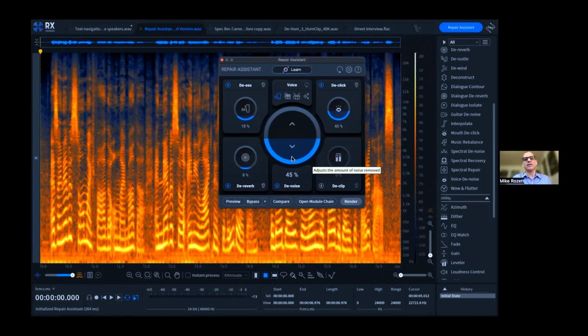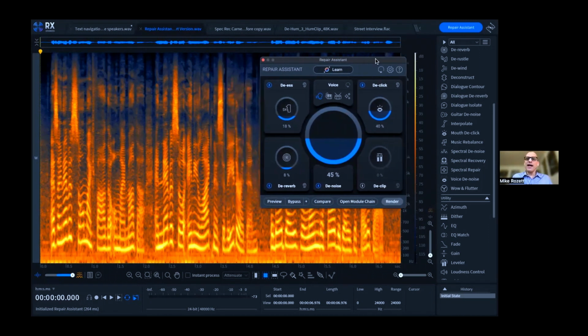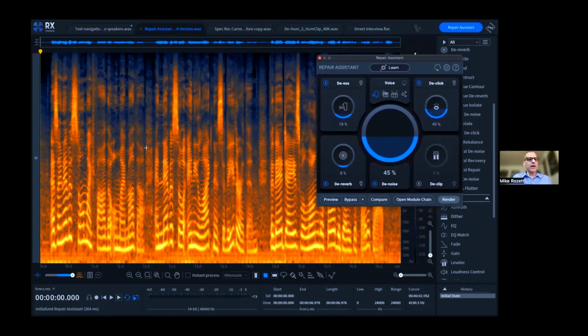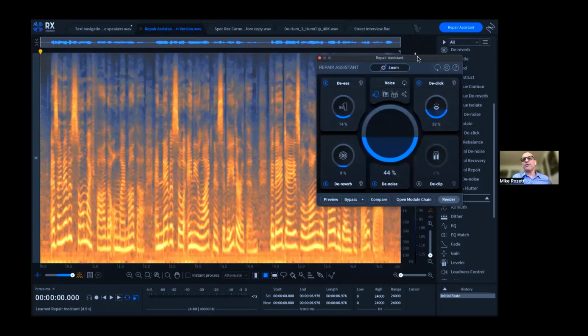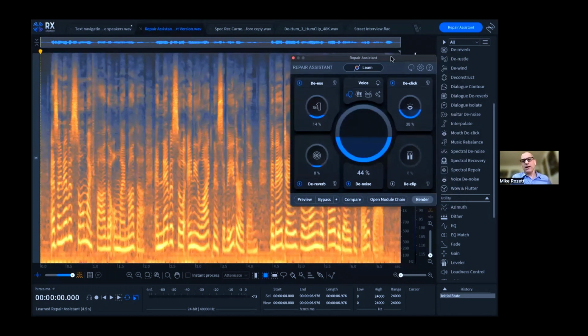And with our latest processing in de-hum from last year's version and some improvements this year, we can really run a pretty amazing automatic pass on that. So with all of that set up, we have our audio, we know it's voice, so I've already selected that mode. Literally what you would do is open Repair Assistant, you have to know what your audio is, pick your mode, and then click Learn. Now we're training Repair Assistant, doing that selective learning under the hood. And now it's got a profile in there that you can hear by going to preview.